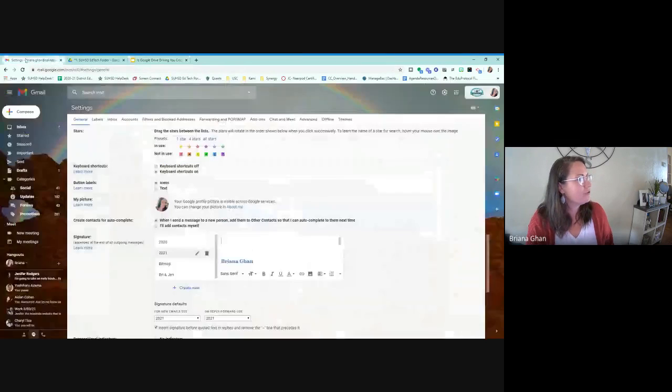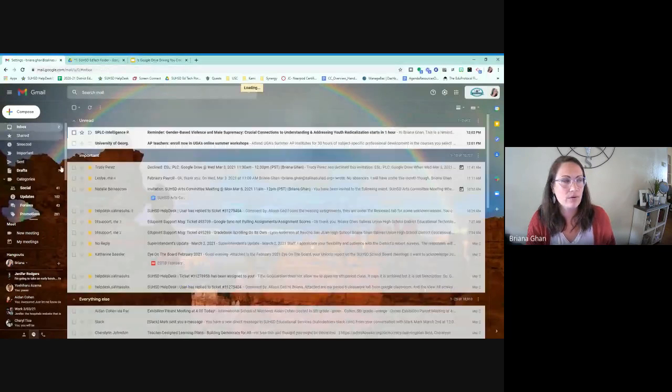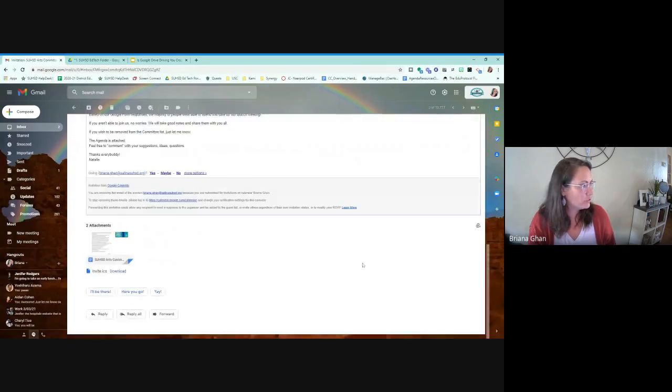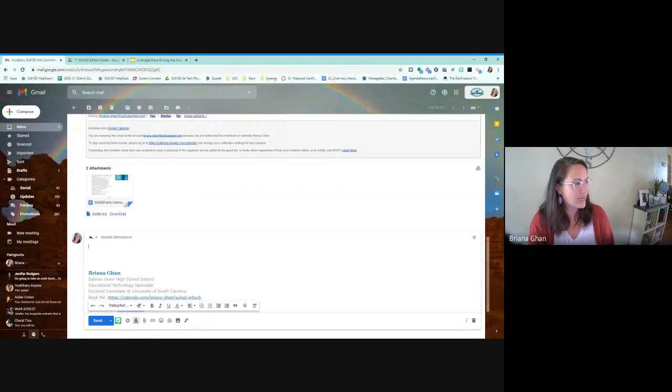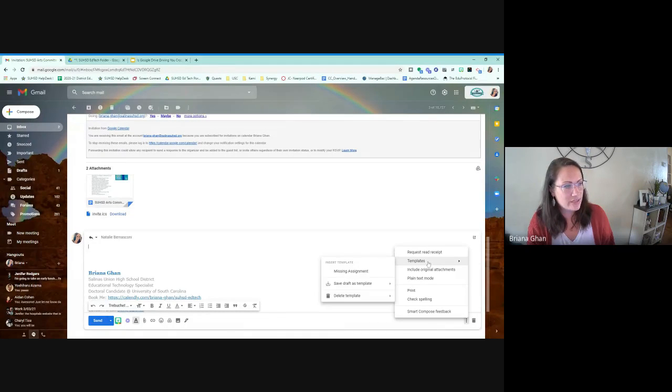Templates. If you email a lot the same message, I'm thinking about students, or oftentimes teachers will email me and say, oh, I want to set up office hours, or when are you available? I have to type out the same email over and over again. You can create templates. So say I open this email from Natalie and I want to reply and I have a template. I can go down here to these 3 little dots on the bottom, and there's a thing that says template.